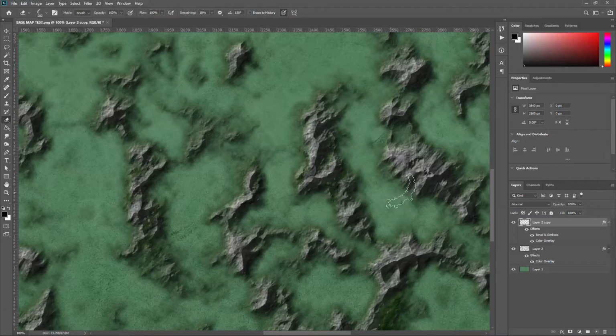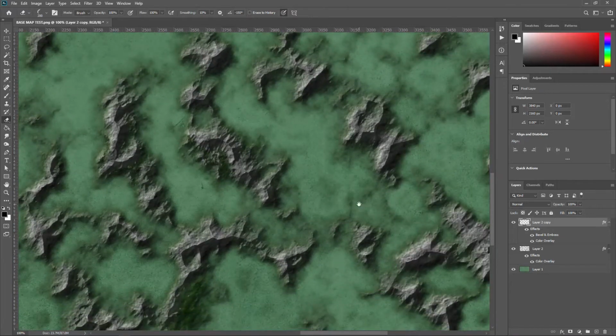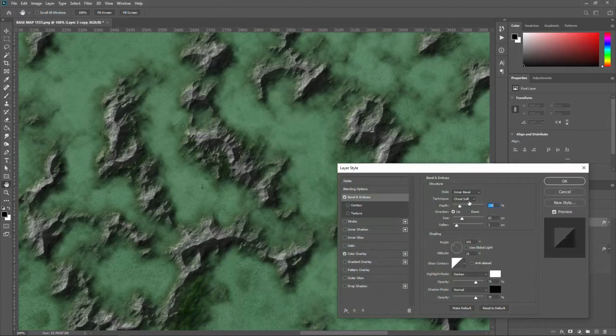And it's as simple as that, really. And these look really, really sharp. But the erosion effect is really cool. Yeah, that erosion is nice. And you can play around with your bevel and emboss settings to kind of control that erosion.